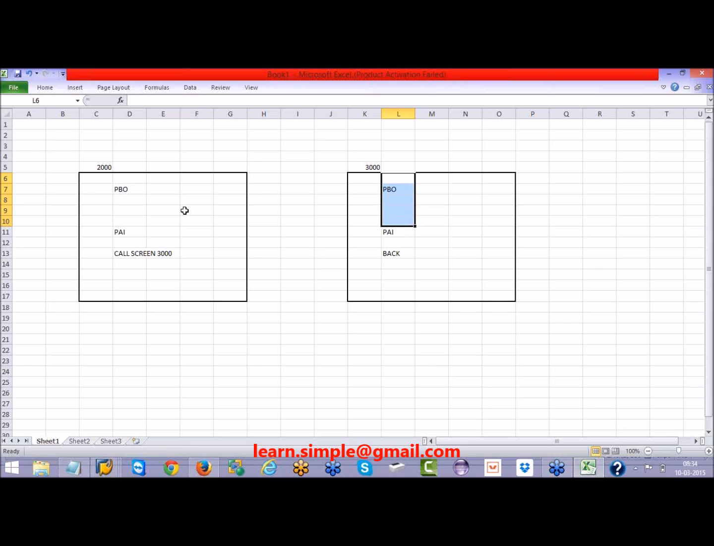Some default code will be there in that? If you write no default code, then whatever code you write should trigger before it appears to you. Then two events will be triggered, PAI of 2000 and PBO of 3000, right? Exactly. If you are understanding that point, you are halfway done.